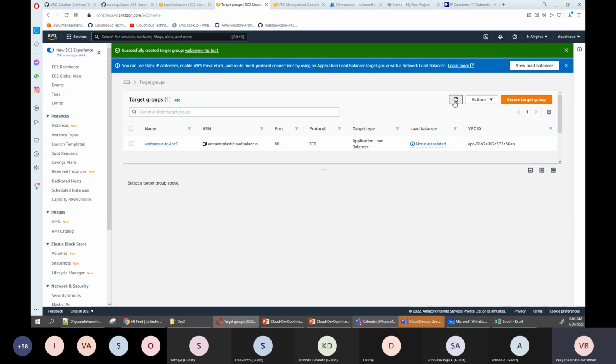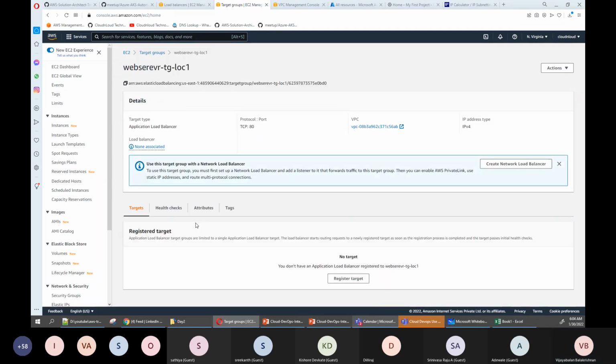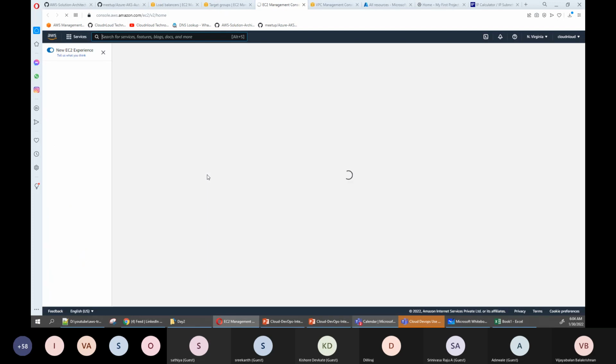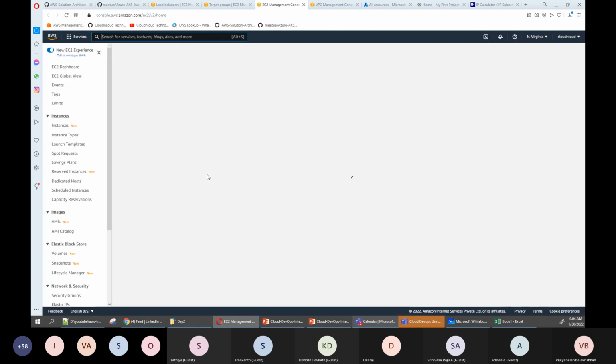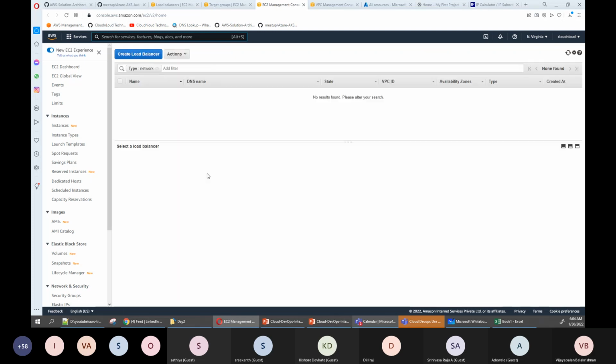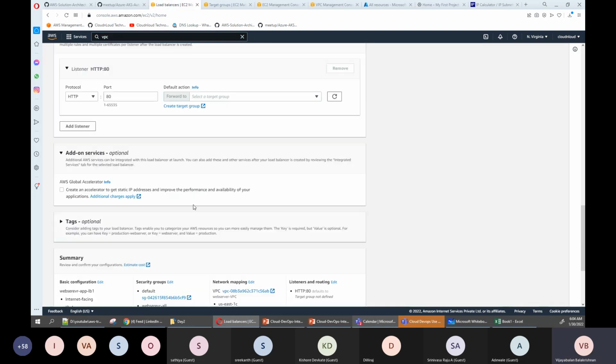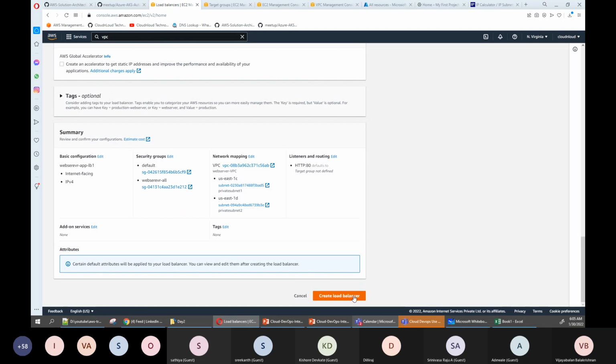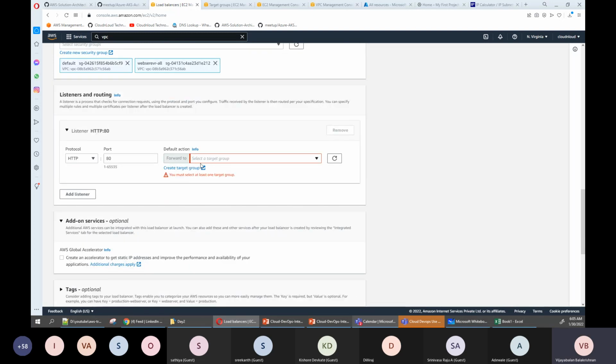Let's check this. So now you go and check. Go here and say create load balancer. Why is it not showing?